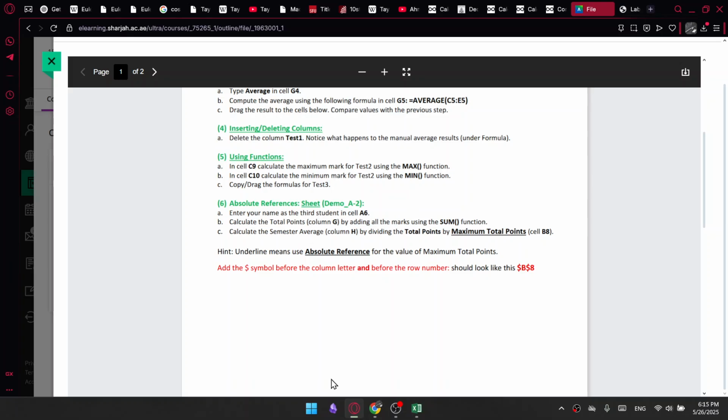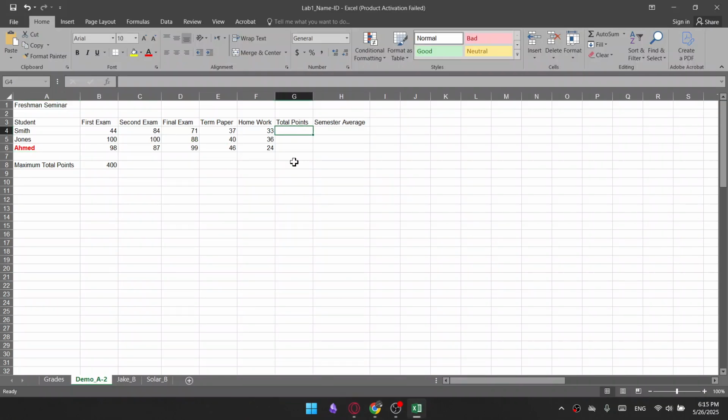You want the total point. The total point is the sum of the points for the first exam, second exam, and final exam, and you can find it by writing equal sum, which is here.